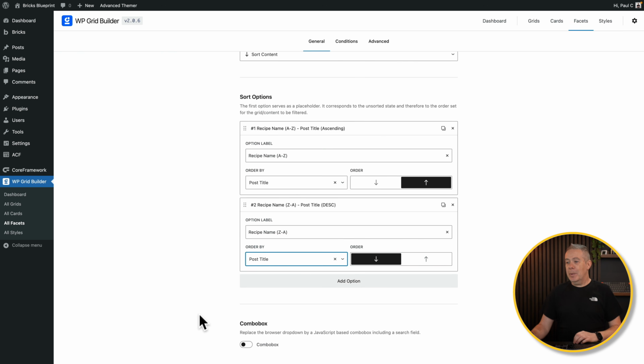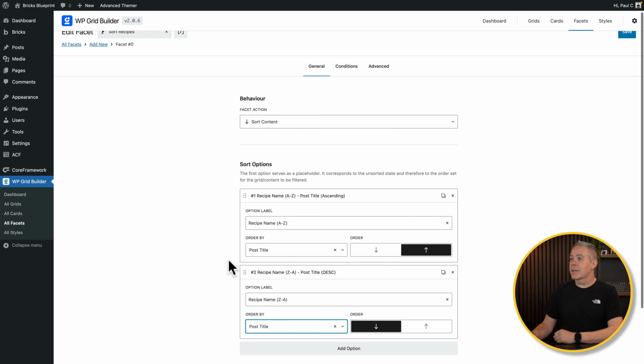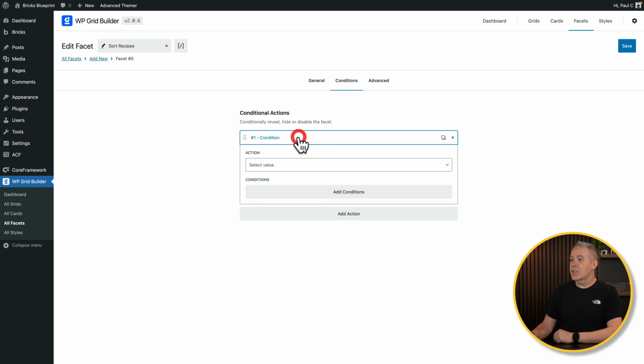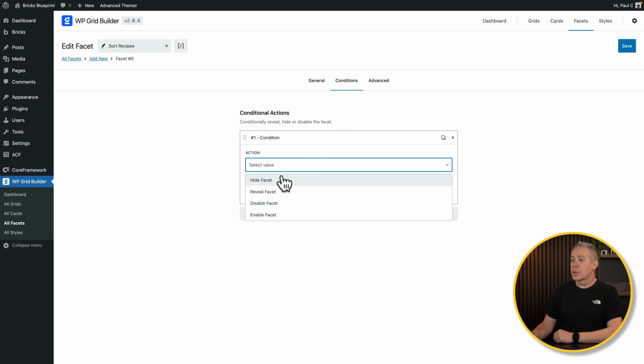Okay, so there we've got the basics. If you want to use a combo box option, you can do. You can also come into conditions and choose where and when this will be displayed if you don't want it displayed all the time. So we'll take a little look inside here. You can see we can add a condition. We can select what we want to do, whether we want to hide, reveal, disable, or enable it.